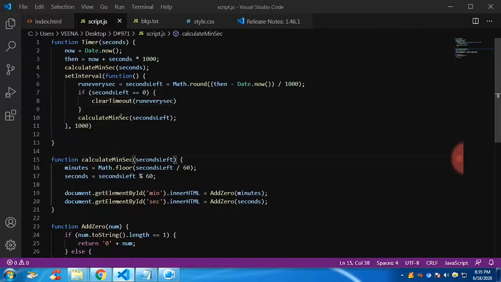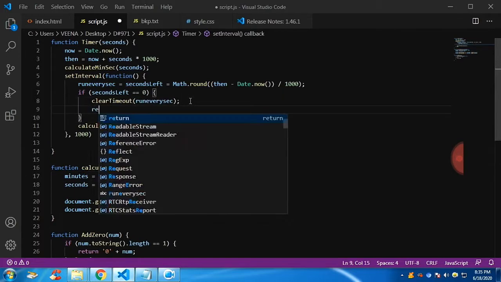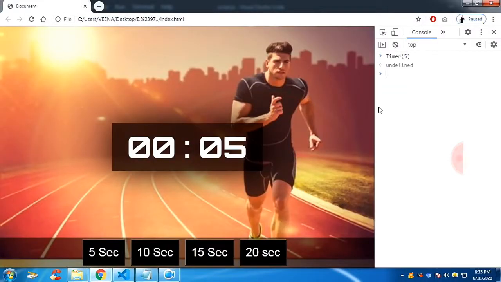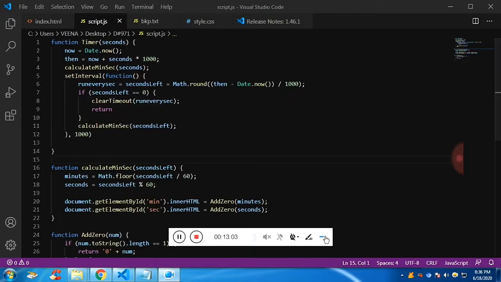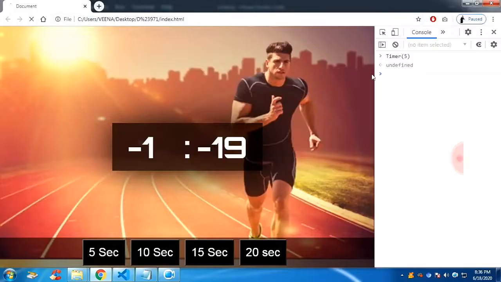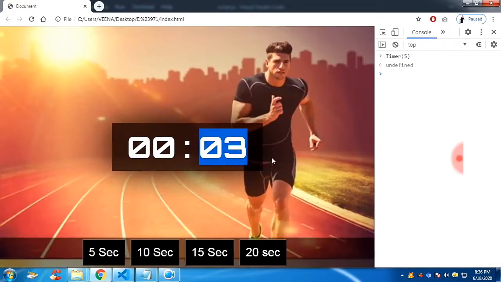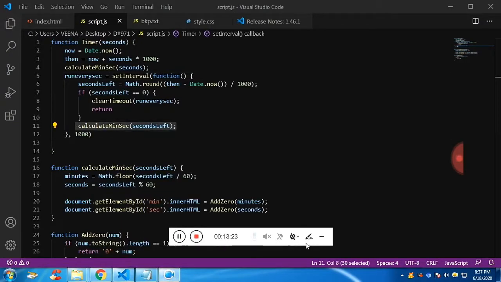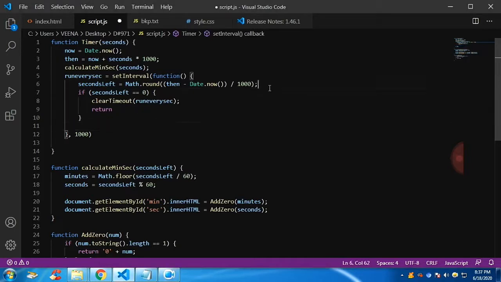It's not working. Let me see why. Actually, I made a mistake: I have to initialize the setInterval. If it reaches 0, it should stop at 0, but it is getting a minus value. You can see I should initialize the setInterval. Fine, now it would work. If it reaches below 0, it should stop. It's not working. Let me see why. It is simply because we have to paste this function above the condition.